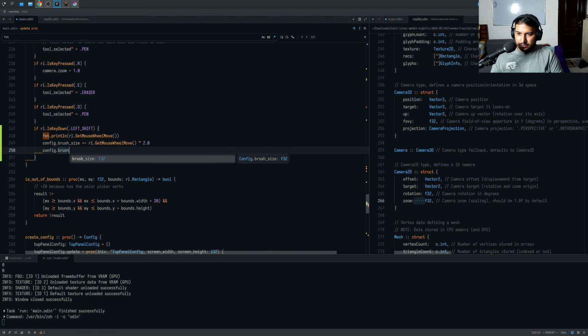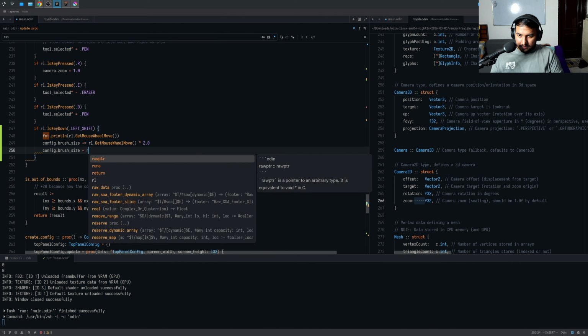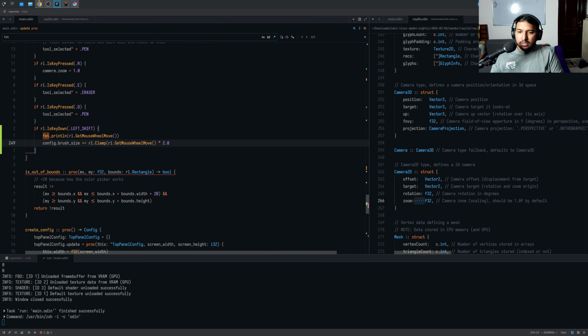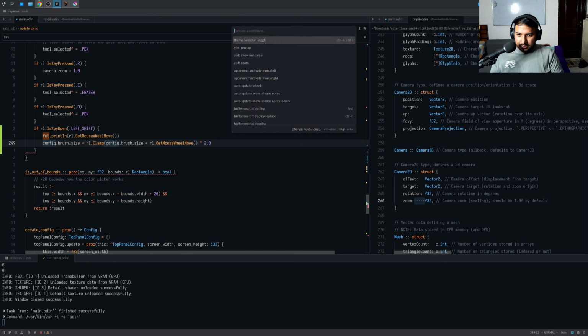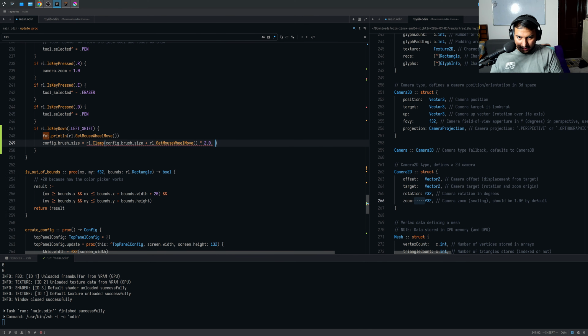So I'll do config dot brush size is equal to RL dot, or I can implement it in this way. I can do config dot this thing, and here I can do RL dot clamp this thing. Clamp it to 5 or 2.0 to 50.